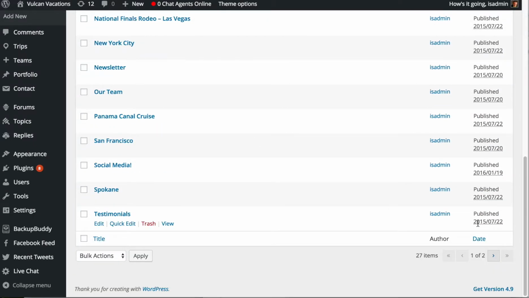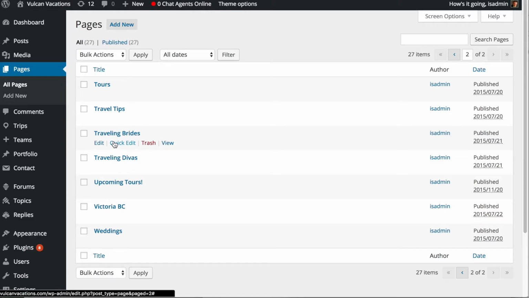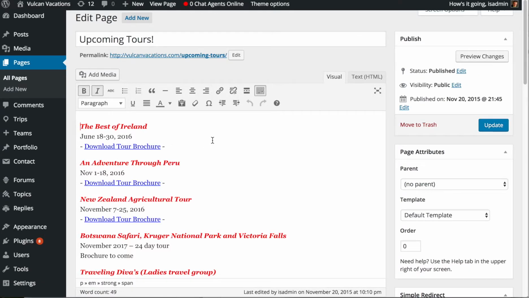Okay, so on the upcoming tours, that'll be the next page. We click on that one. That's done fairly simply, and that's just simply text entry and stuff here. So once we enter the text here, you can go in here, you can highlight and pick a color. You can italicize or bold.